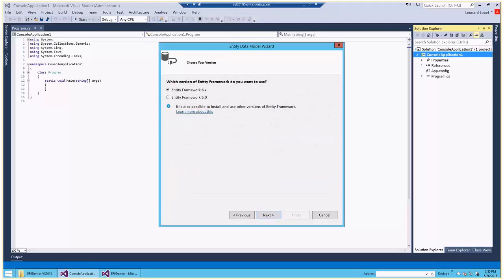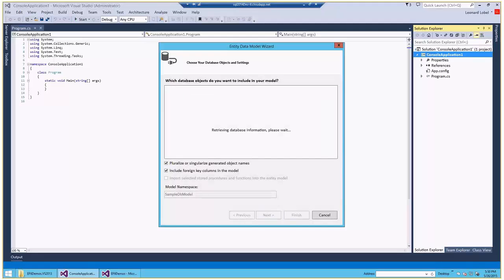I could use an earlier version of Entity Framework if I needed for backward compatibility, but instead I'm going to use the version that ships out of the box. There's almost always a more current version available on NuGet. So this is 6.1.1, I believe, which is part of Visual Studio 2013 Update 3.